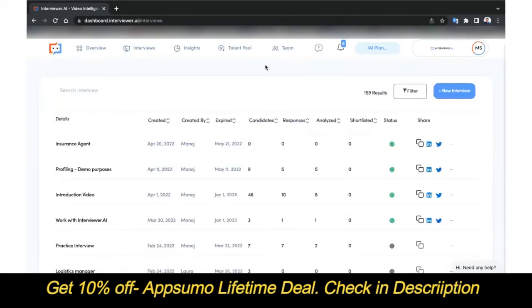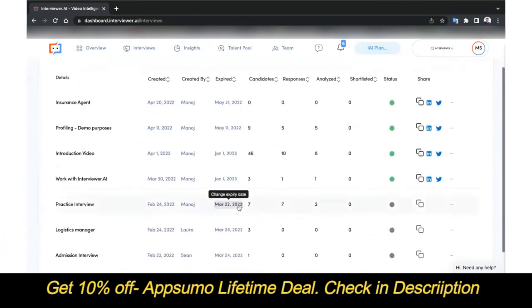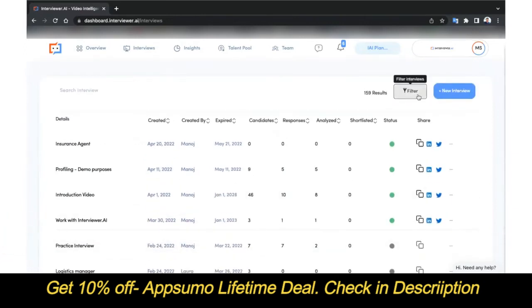Now let's quickly take a look at the interview section. The interview section is available right here on the top. You can click on interviews and you can look at all the job interviews that you've created. You can also do a quick search or filter through your interviews as well. Now you're able to see certain information here. Interview name, when it was created by, the expiration date, which is editable. So in case you would like to expire an interview, you can straight away do that here.